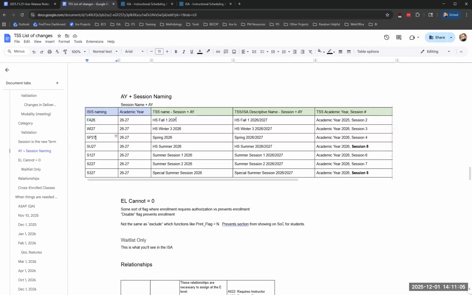However, in TSS, if you don't use what's called the descriptive name, where it shows 2026 and 2027, spring 2026 in TSS is what we understand as spring of 27. That's because spring of 26 in TSS is actually spring of 26-27. So just a heads up.